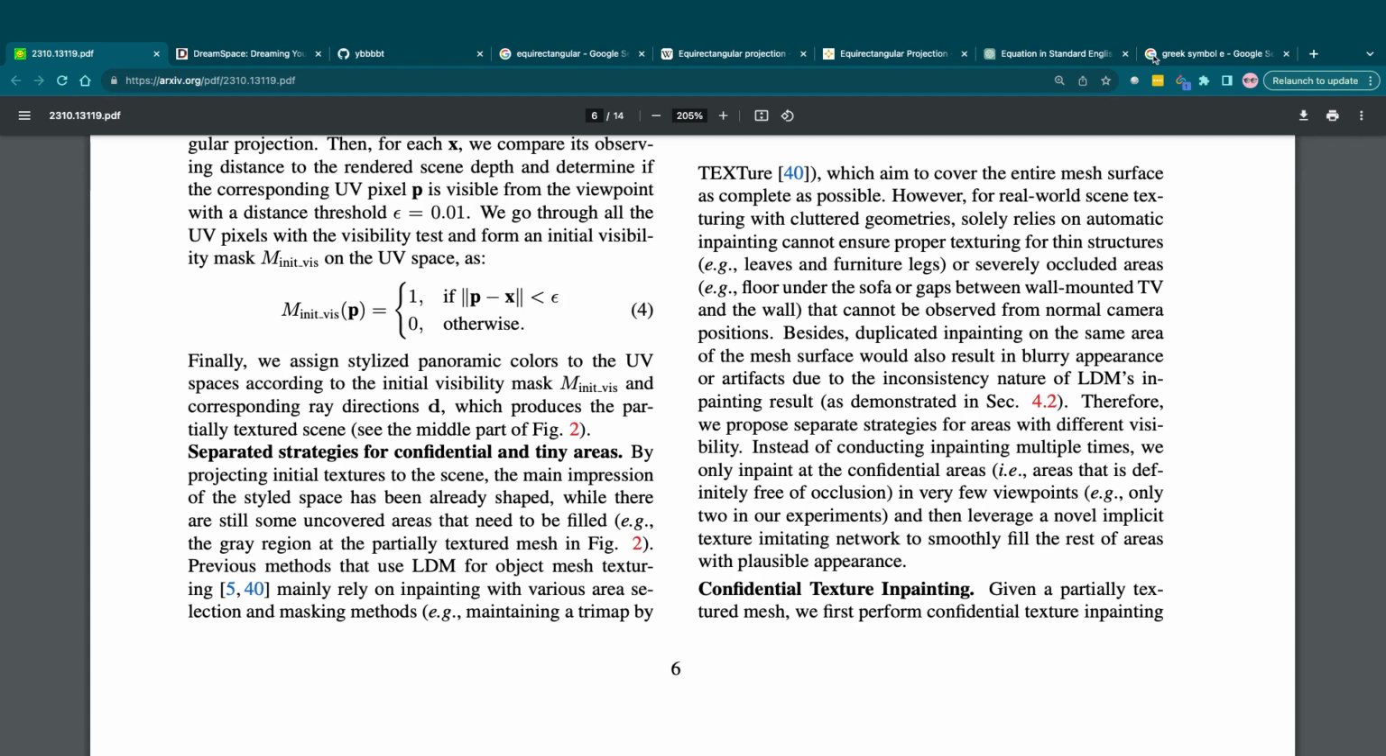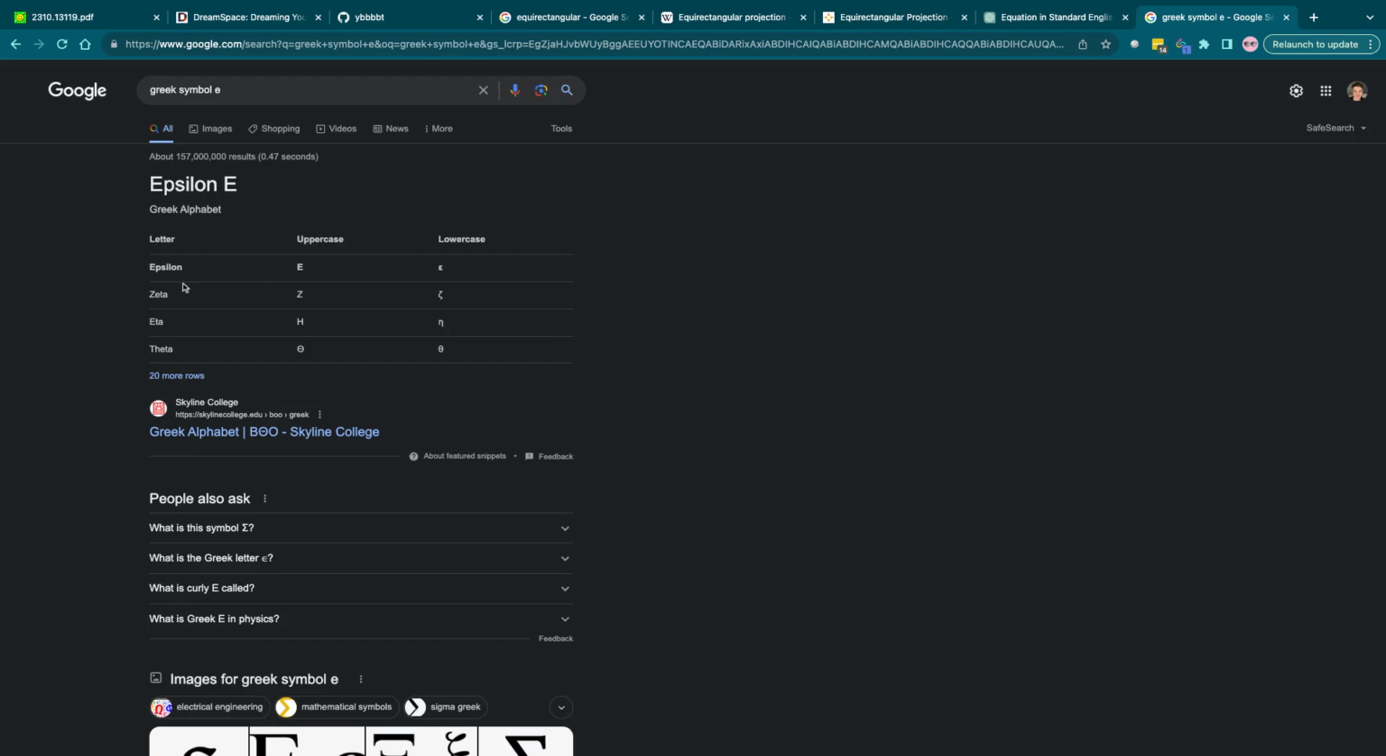Wait, so eta, zeta, epsilon. I didn't even know zeta was a letter in Greek. That's cool. I didn't know that.